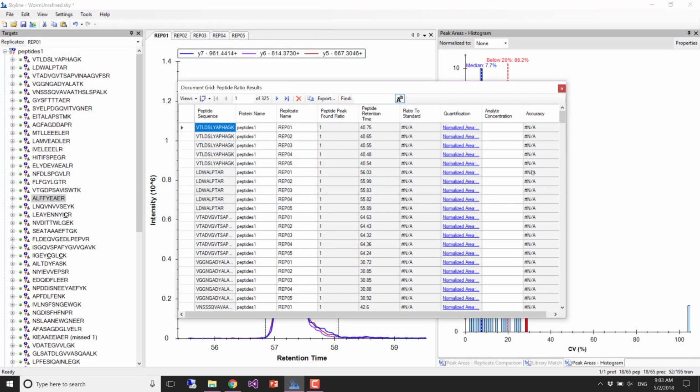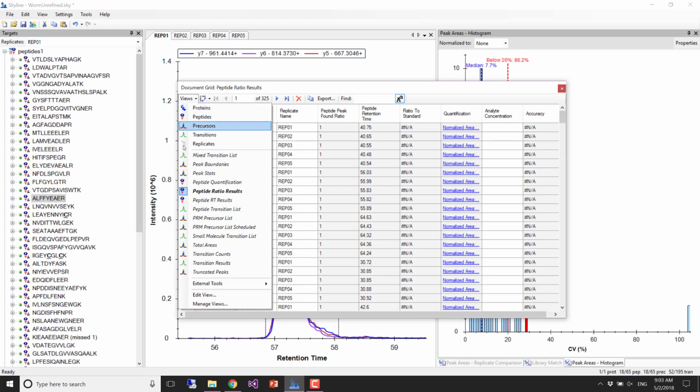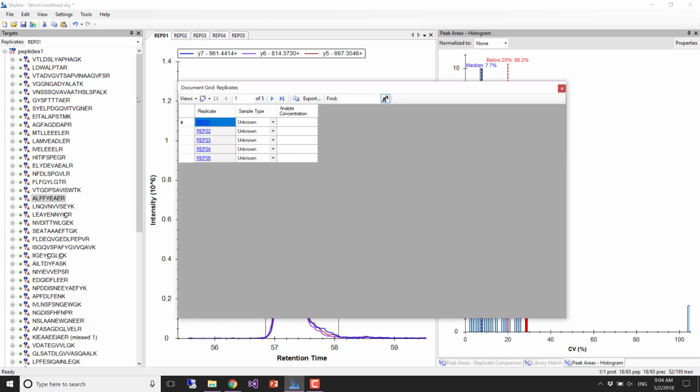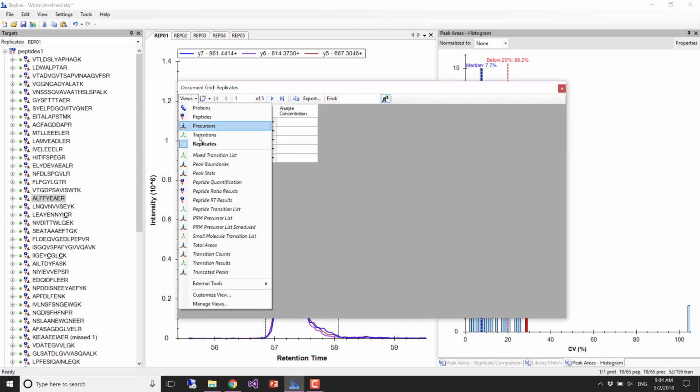as a CSV. We also have the views, and I probably have more custom views than you do, but we played with peptide quantification and peptide ratio results a fair amount yesterday, and also with replicates a little bit, where we set the analyte concentration and the sample type. So these are all reports, and you can create your own.